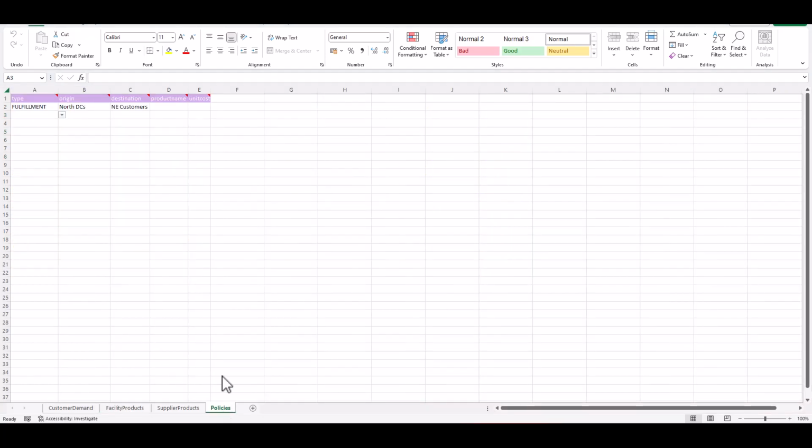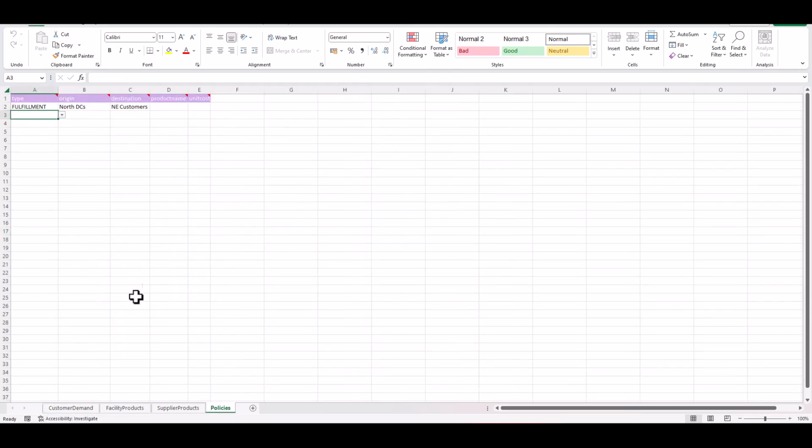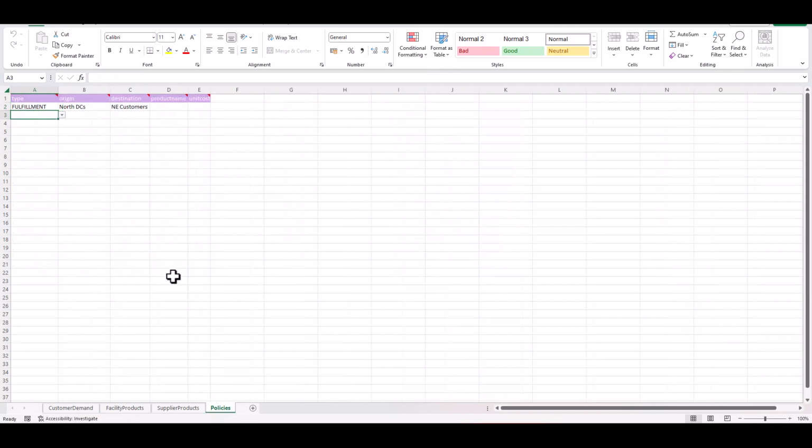Now let's take a look at the policy sheet. We can see that we've defined a fulfillment policy, and that fulfillment policy is saying that the Northeast customers that are defined in this group in the customer data have to be serviced by North DCs. Again, a partial set of facilities defined in the facilities data. And what this means is this is an incomplete set of policies. It doesn't tell us how the undefined customers that aren't in a group can be serviced. So this means that our model isn't going to run successfully because it doesn't have a complete set of policy information defining how all customers should be fulfilled within the model.